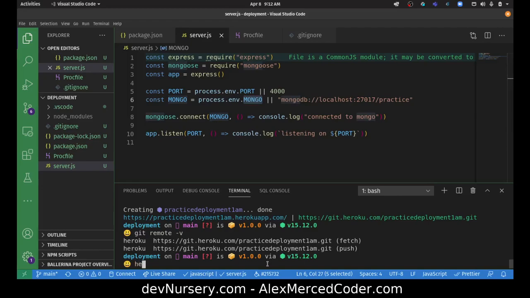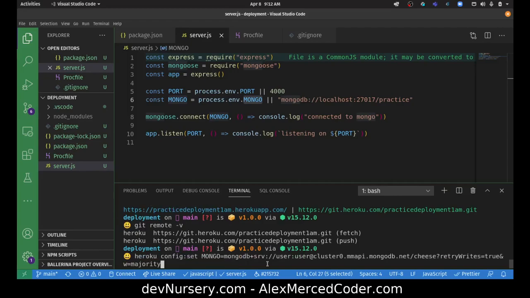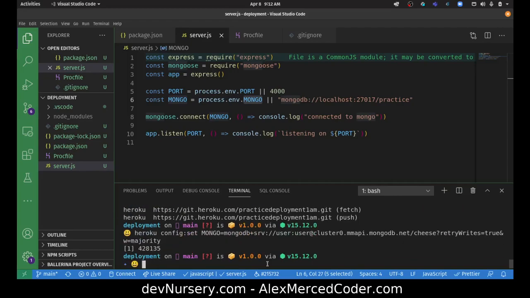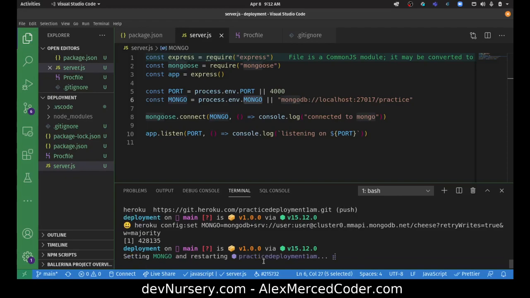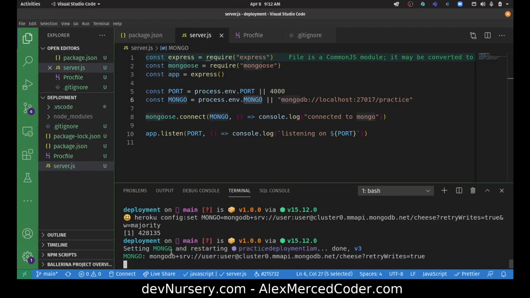So the way you do that is you do heroku config:set, because I'm setting a variable. Then I put the name of the variable, MONGO, equals, and then I paste the URL. There's the URL. Then I hit enter. And see, it set MONGO. And now this variable is available. Okay, cool. Technically now my app is, well, not deployed yet because I haven't pushed it yet.